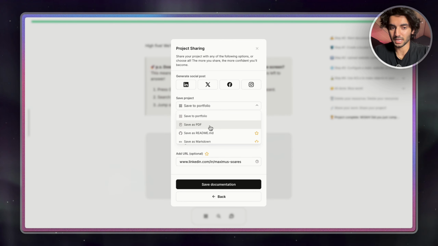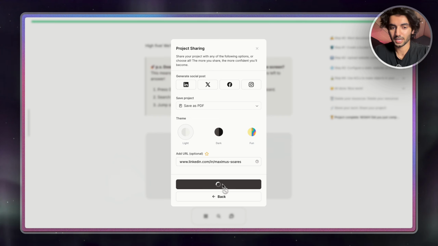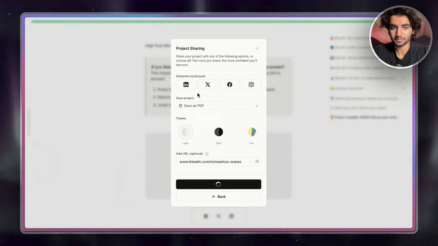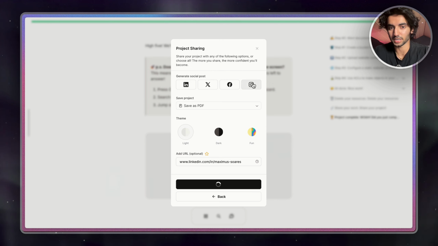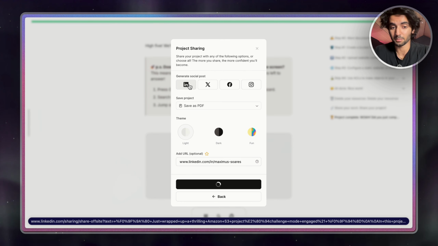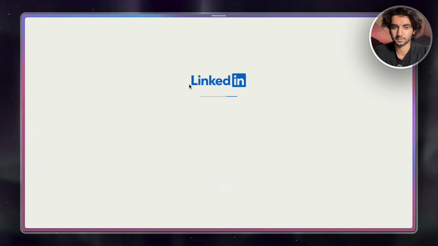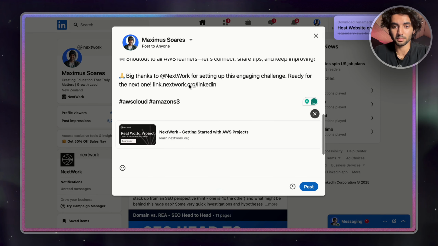You can add it as a PDF. I'm going to generate it as a PDF. I'm going to choose light mode and I'm going to save my documentation. And then I can actually share this post onto LinkedIn, X, Facebook, Instagram. I'm just going to share it onto LinkedIn so you can get a bit of an idea as to what it looks like. So I click that share to LinkedIn button and it automatically writes my post for me.